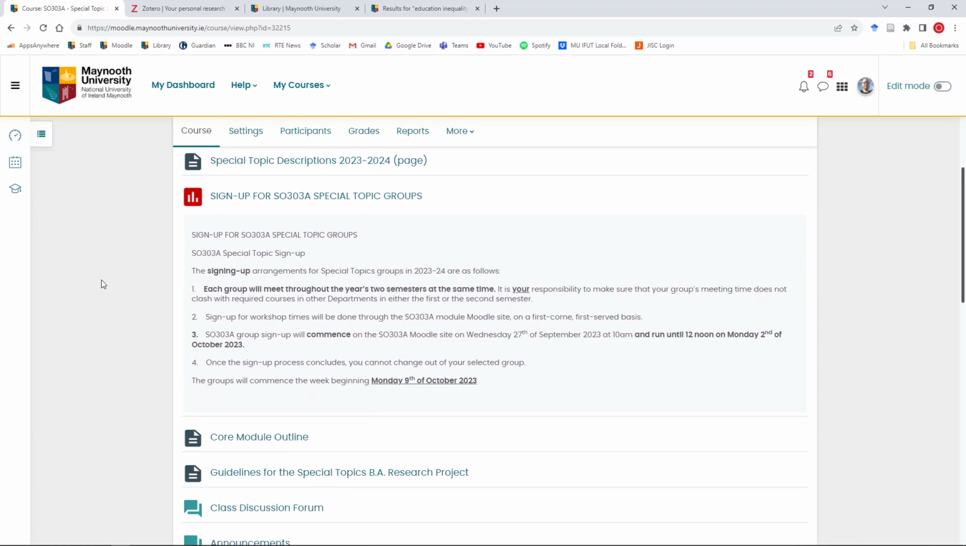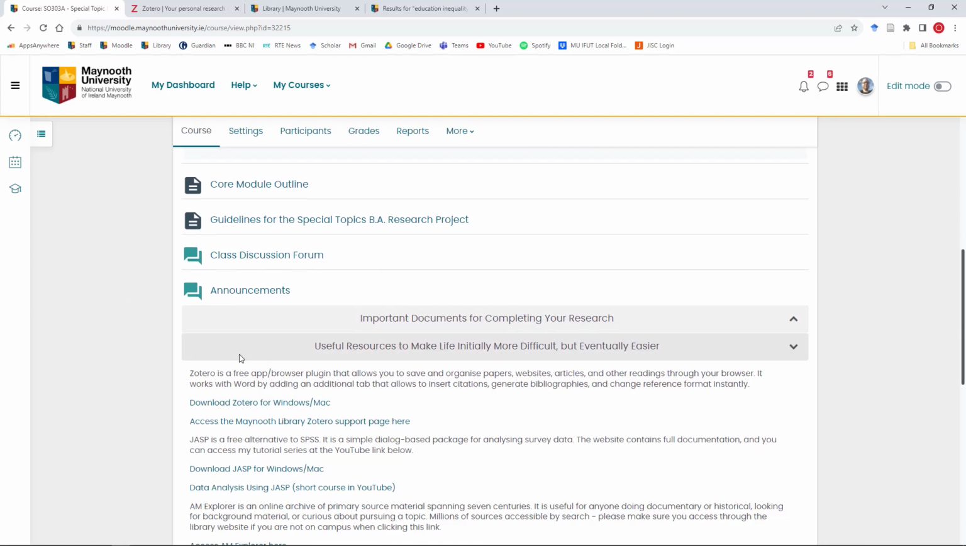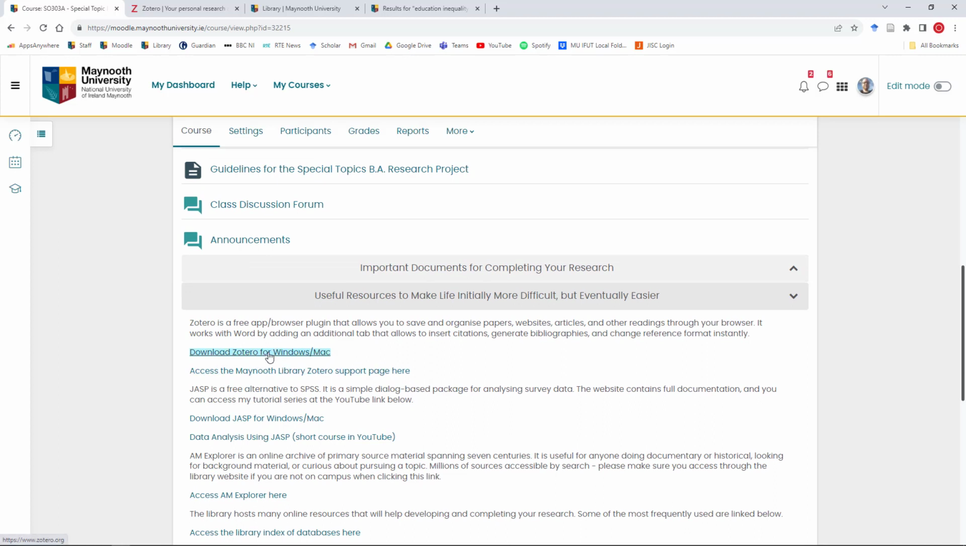You can also just throw Zotero into Google. It'll be the first result that comes up. But the link is down here under this Useful Resources tab. Here's the link to download Zotero for Windows.